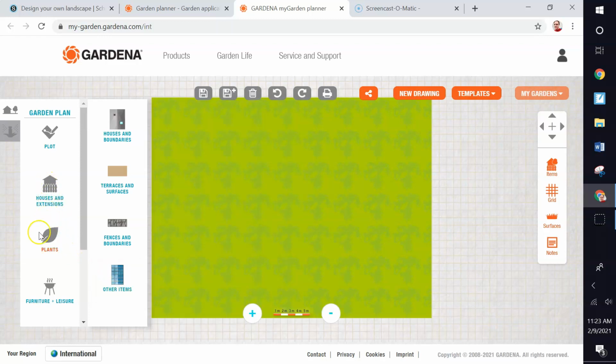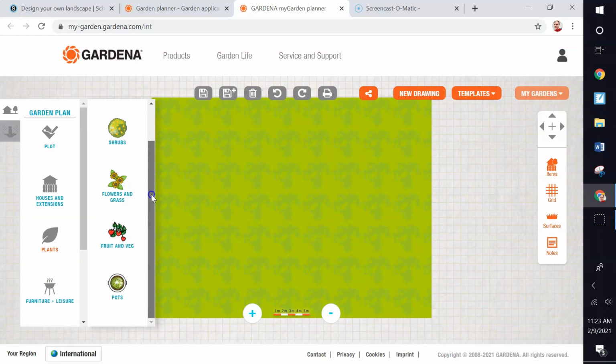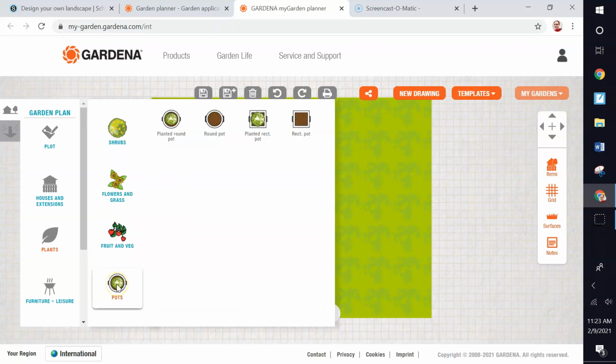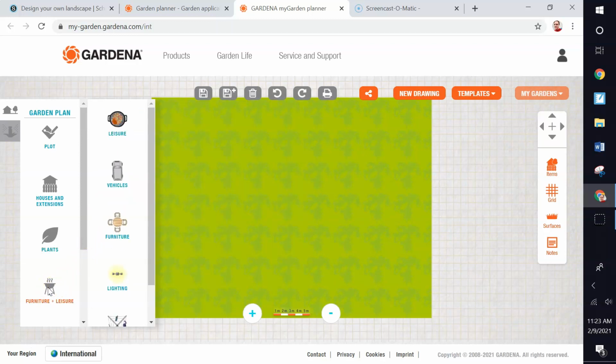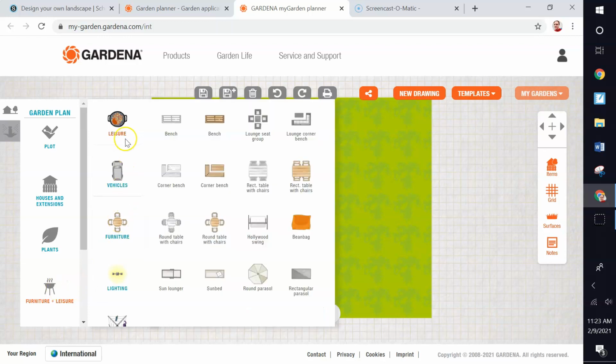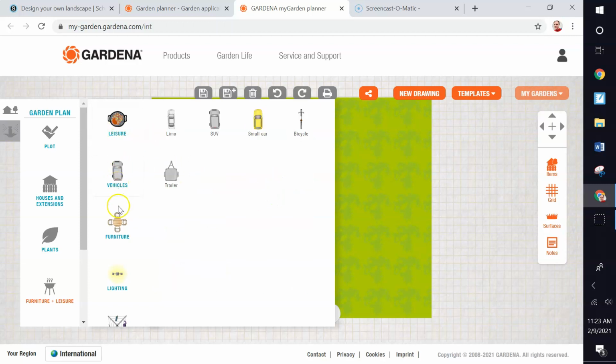And then the next thing on our list is plants right here. If you hover over that, you don't even have to click on it, you just hover over it, and then these are all the different types of plants. You can put trees, shrubs, pots, I guess, like a round pot, like planter pots. And then there's furniture, other types of things like the fire pits, different types of fire pits. All just you explore. There's vehicles you could put in there, trailers.